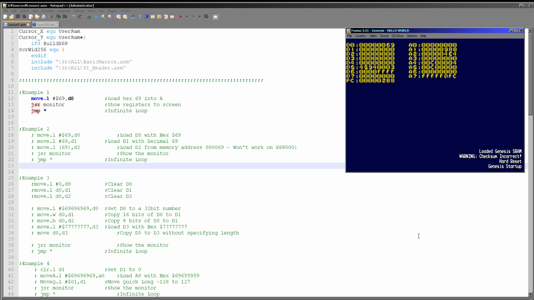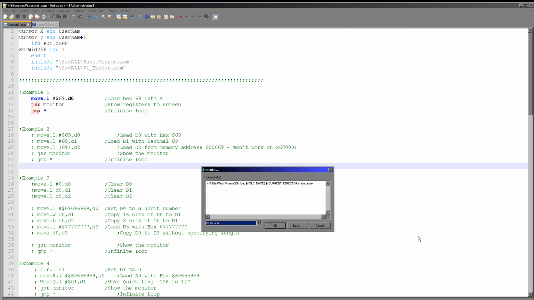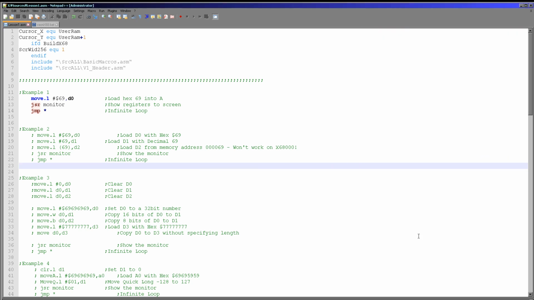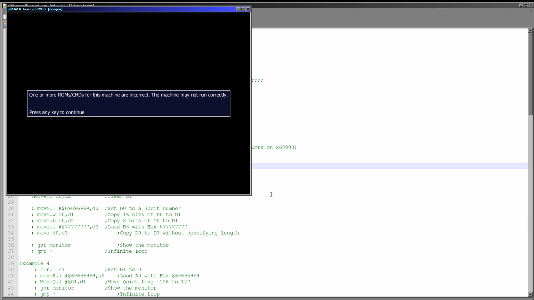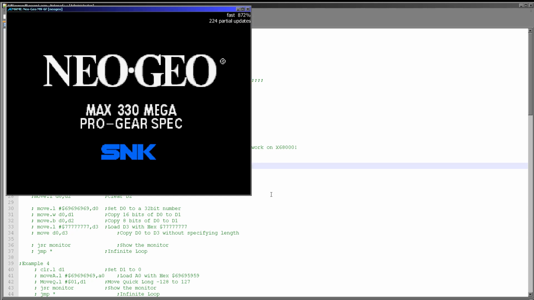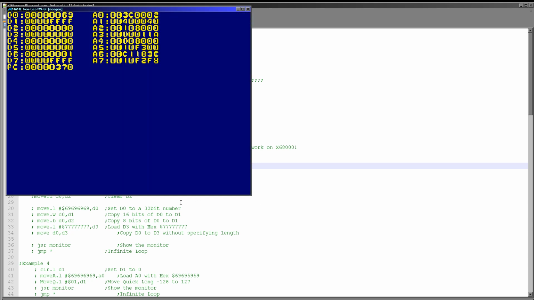And here it is on the Genesis, much faster on the Genesis, and that's a good reason why we're going to be doing a lot of our testing in this series on the Genesis. Because the stuff we're going to be doing is based on the processor and not on the hardware, it really doesn't matter which one of these systems we do it on, it will work the same.